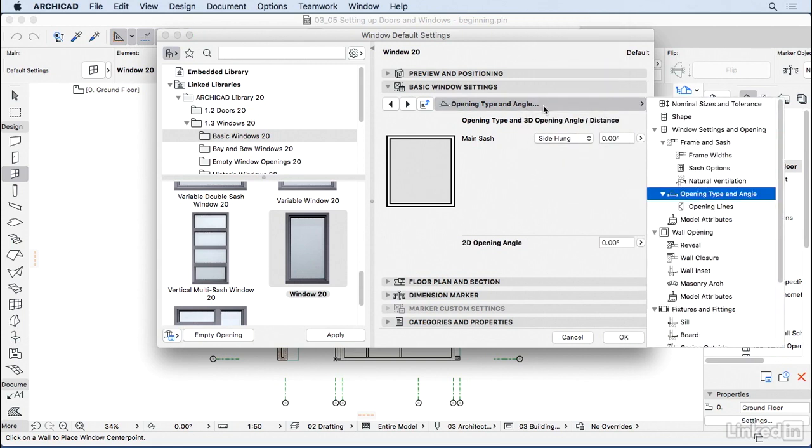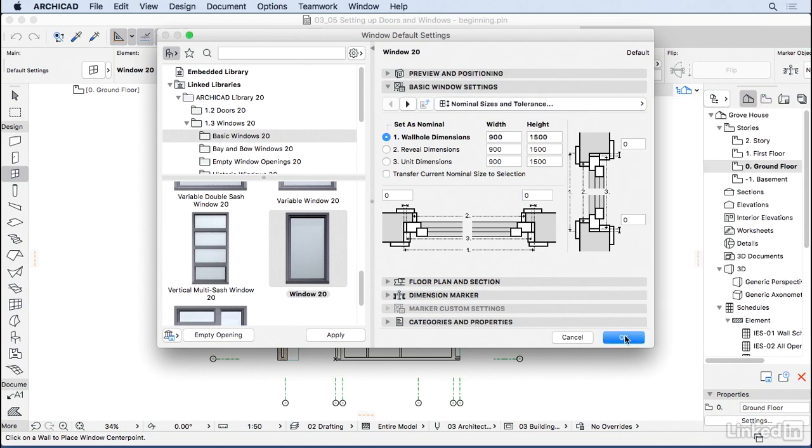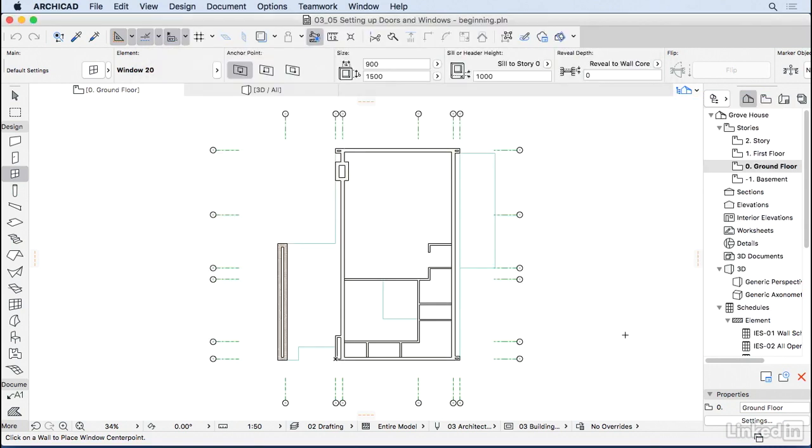So again, just like the doors, go to the first item here and then go forward checking if you need or not this item, or if you need to change anything on it. And then go ahead, press OK, and let's start adding doors and windows.